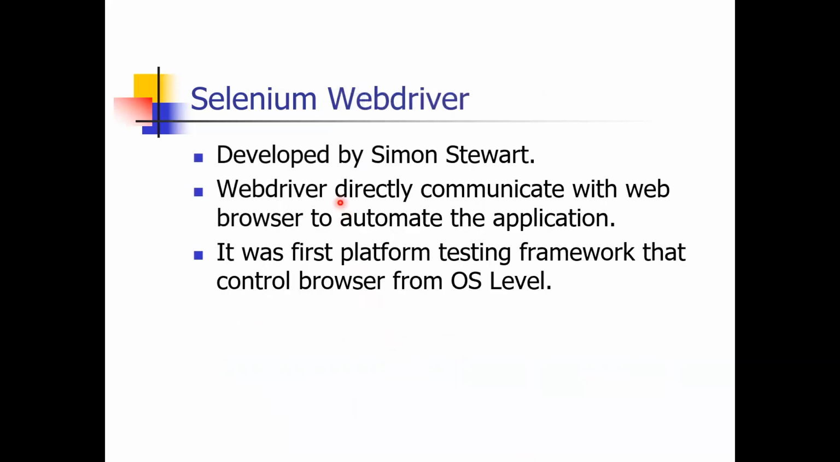The last one is Selenium WebDriver. This is the most popular Selenium Suite component. We will use Selenium WebDriver and we will learn it in detail. It is developed by Simon Stewart.